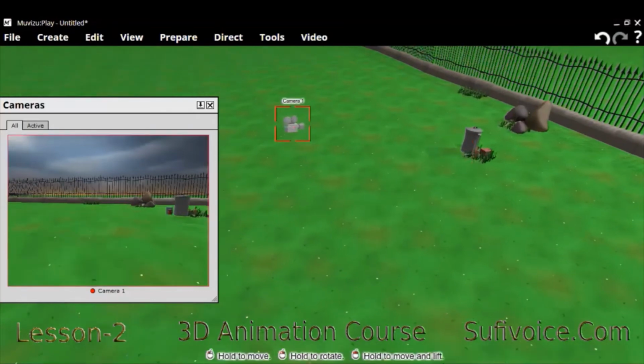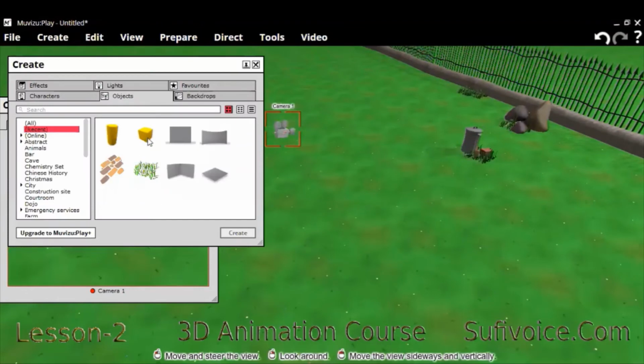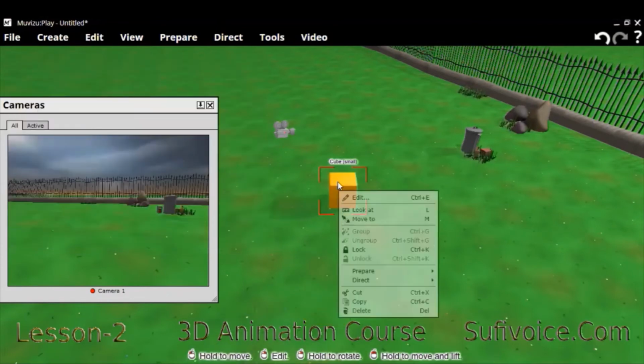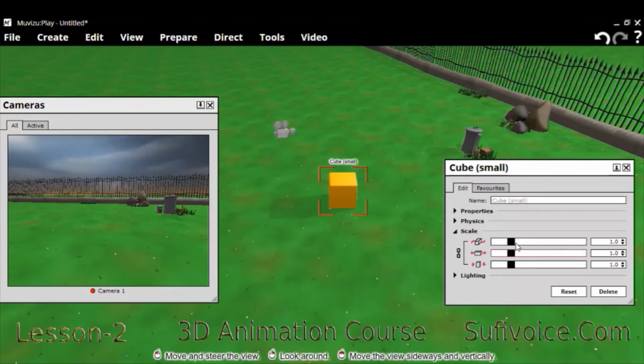Okay, so here we'll try to build a small house. To build a small house, we'll pick up objects. We'll go with a cube and create a cube. Now here you have a cube, so take this cube and work with its size. You can scale it as you like. So let us make it a smaller one.